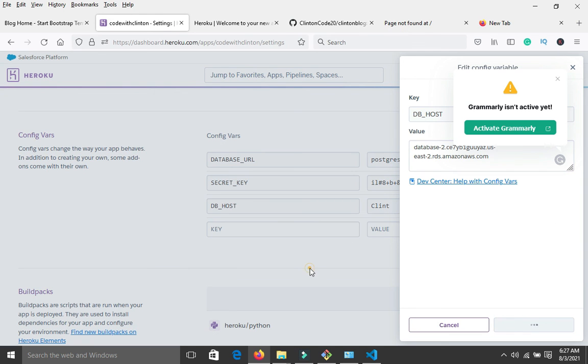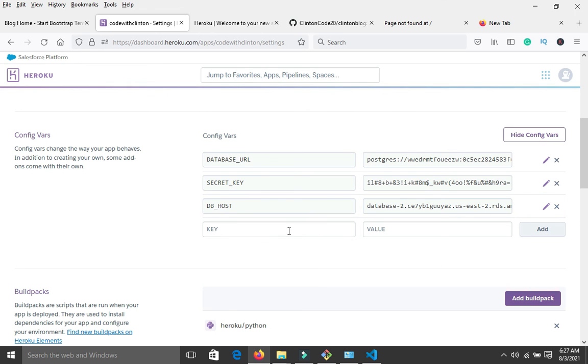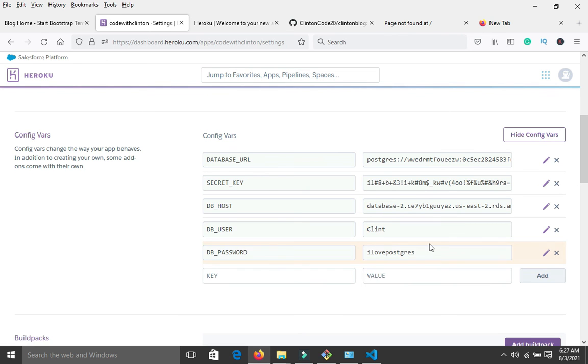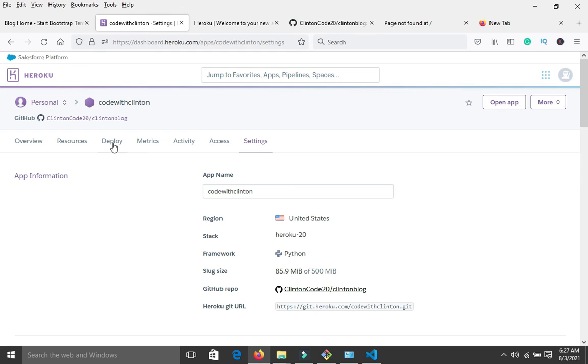Now our DB user is this, Clint underscore user, called him Clint. So add. Now we're going to add our DB password, DB underscore password. We called that I love Postgres. So you need to add this to Heroku. So save now. Now we are going to simply deploy again to Heroku.